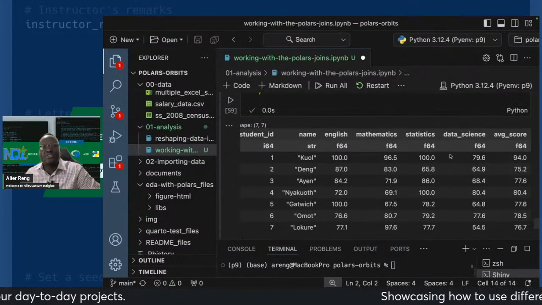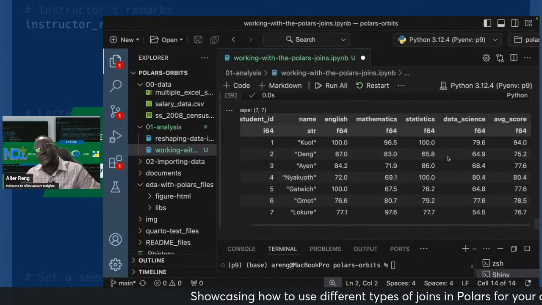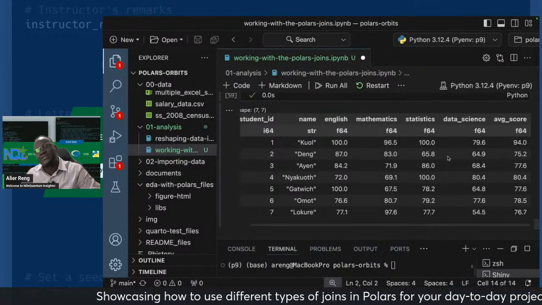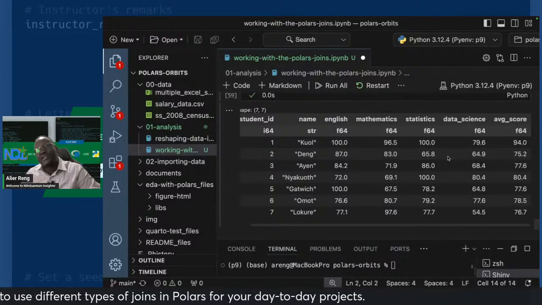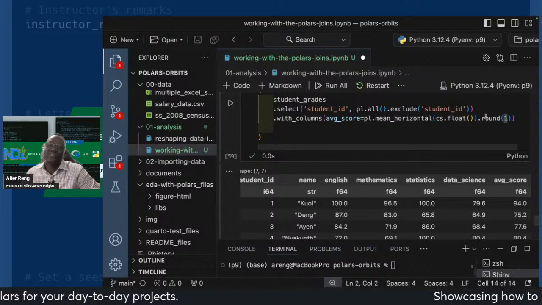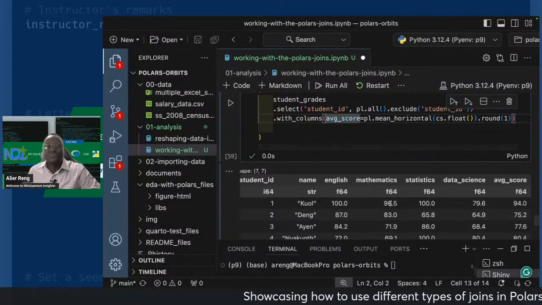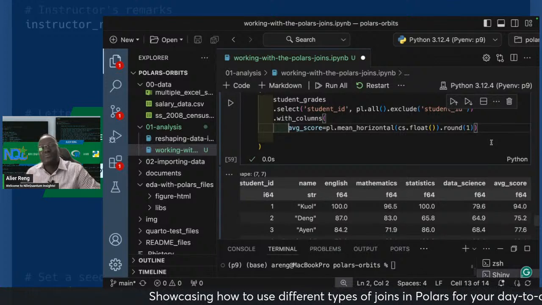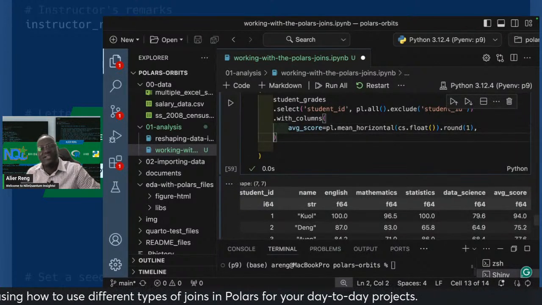So the first student qualifies with 94.0%, and then followed by Newquat with 80.4%, and so on. So this is how you apply the mean underscore horizontal, calculating anything across.